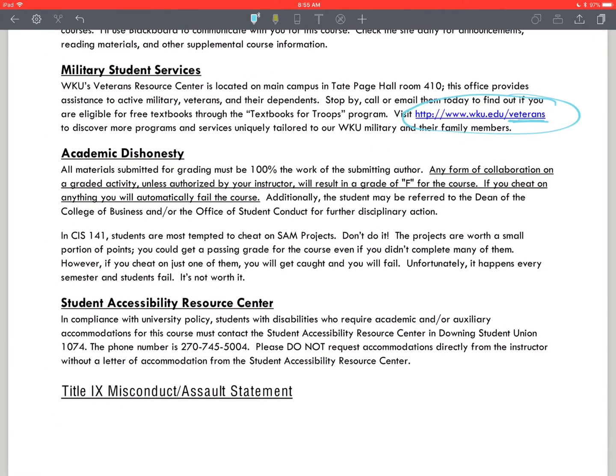If you're a student with a disability, my office, the Student Accessibility Resource Center, coordinates accommodations for those. So if you do need accommodations and you have not registered with the Student Accessibility Resource Center, I encourage you to do so. We're located in DSU 1074. It's on the first floor near the game room. Our phone number is 745-5004.